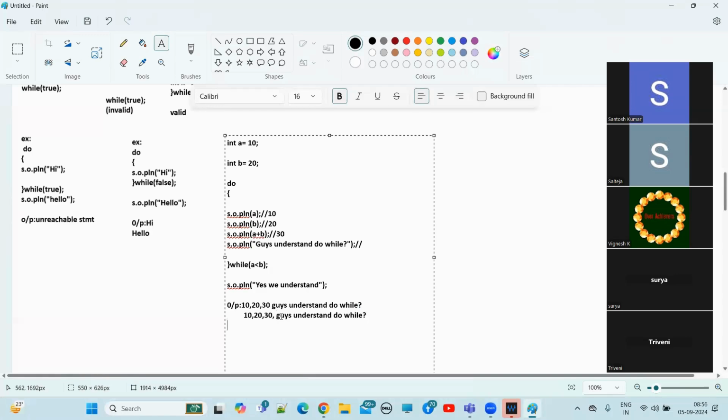After that, what will it verify? Again, the condition. What is the condition again? A less than B means what? True only, right? If true, what will happen? Again, control will go back to the do block, and all the statements in the do block will execute. What are the statements now? Again, 10, 20, 30, guys. The same output you will see. Again the condition will be checked, and again the same output you will see.